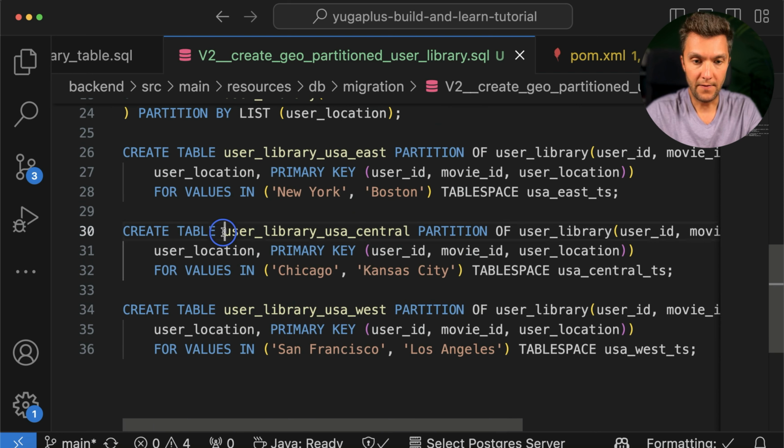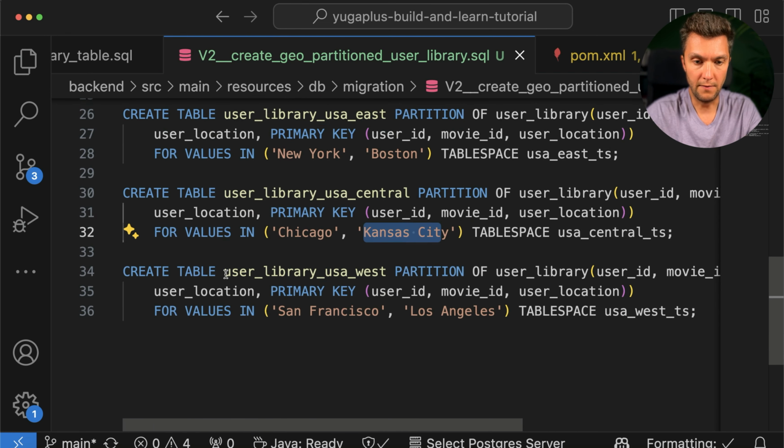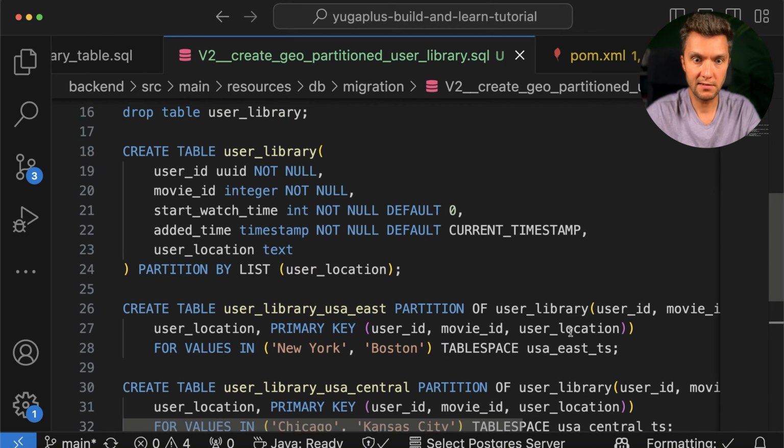And similarly, I defined comparable partitions for the United States Central. That's for the users who live in Chicago or Kansas City. And then if you live in San Francisco or Los Angeles, then your data is going to be stored in the United States West partition that belongs to the United States West table space. Makes total sense. That's it.